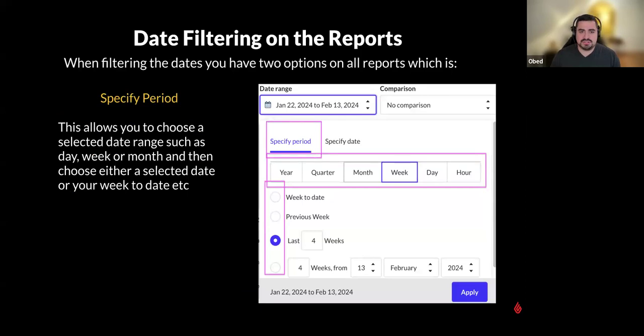Another thing I wanted to mention is the date filtering on the report. We have a couple of different ways to filter your report's date range. The first option is you're able to specify a period. This option allows you to choose a date range based on the weekday, hour, quarter, month, or year. For example, if I want to look at the last 4 weeks, I can just go to specify period, week, and the last 4 weeks.